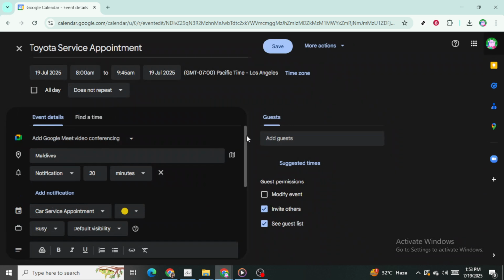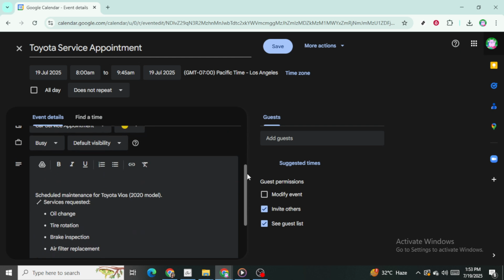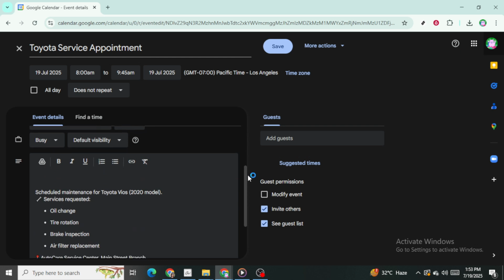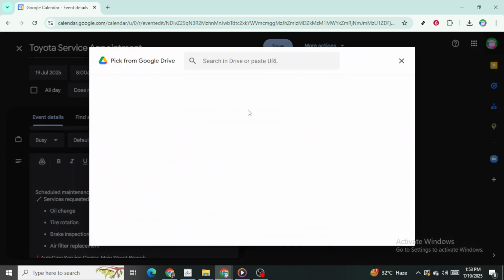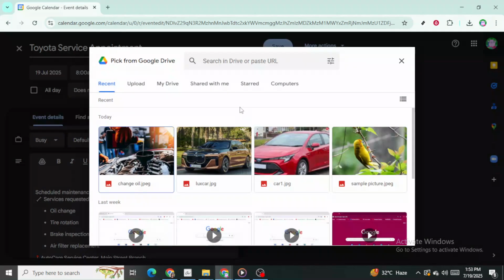Now that you're in edit mode, scroll down until you find the description box. This is where you can add extra information about your event, and it's also where we're going to add images. To insert an image here, you'll need to click the Add Google Drive Attachment icon. It's a small icon that looks like a drive symbol, and you can find it in the toolbar above the description box. Clicking this icon will open your Google Drive.